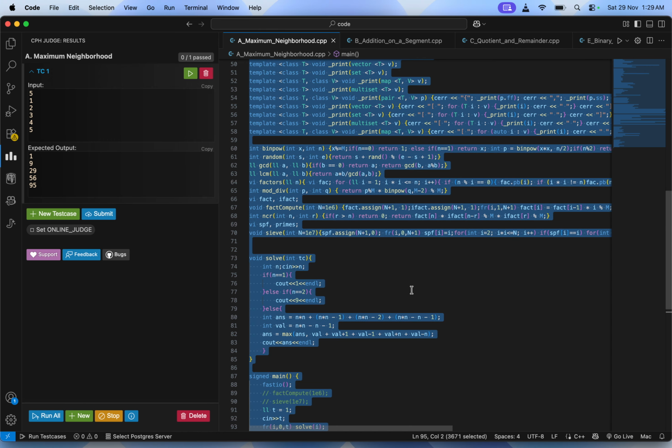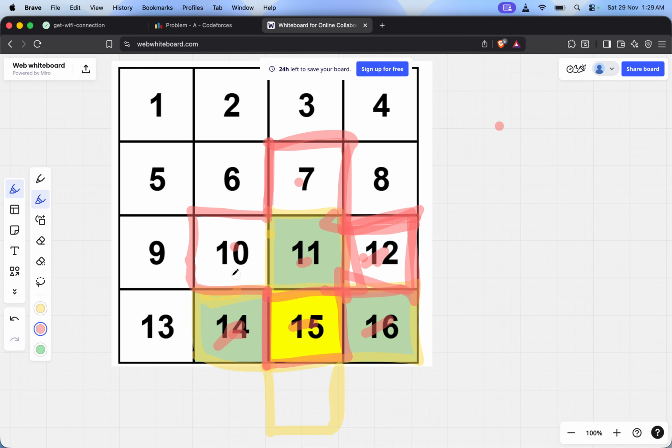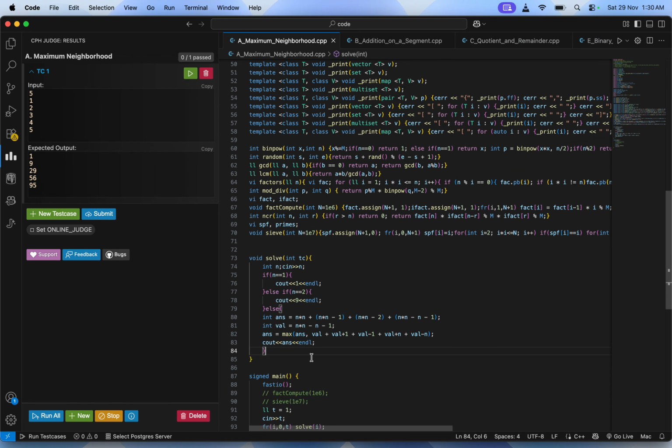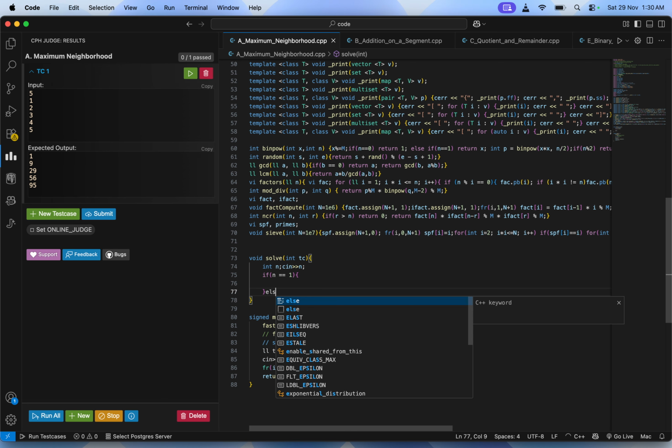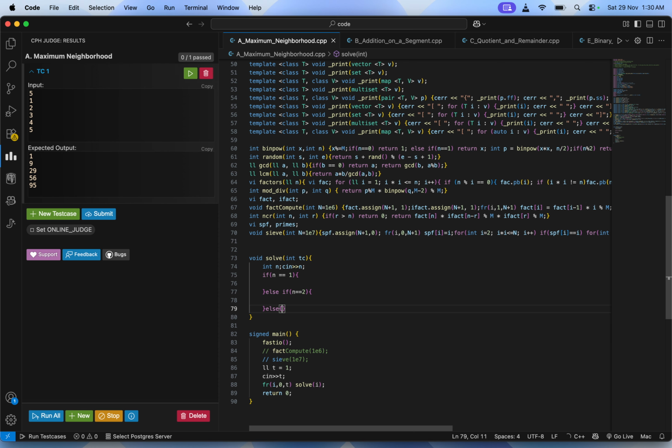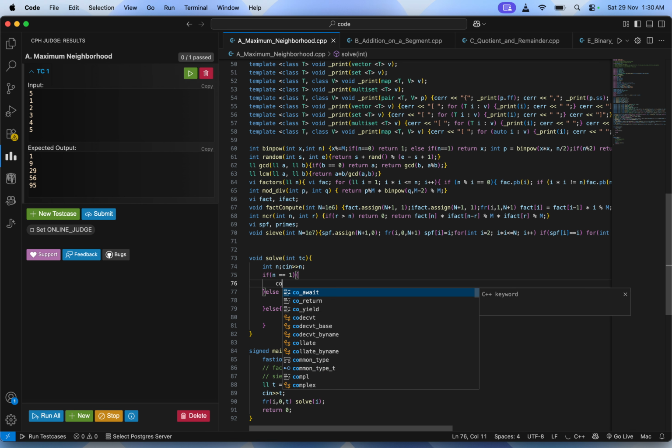Alright, so let's go implement it. This shape would never exist for a 2 cross 2 grid. So for 1 and 2 cross 2 grids, let's hard code it. So if n equals 1 or n equals 2, the answer is given to us in the test case, so let's copy it from the test case itself.